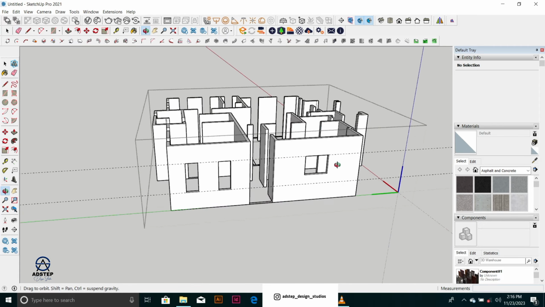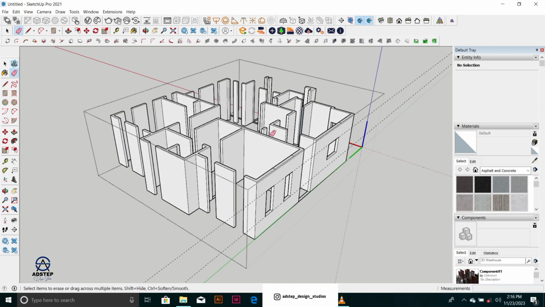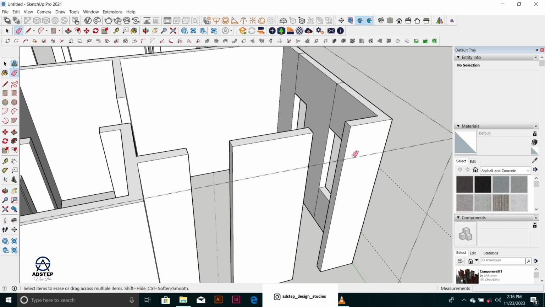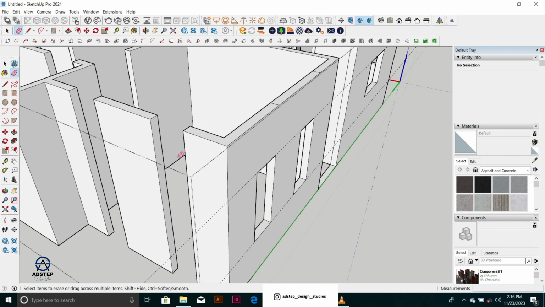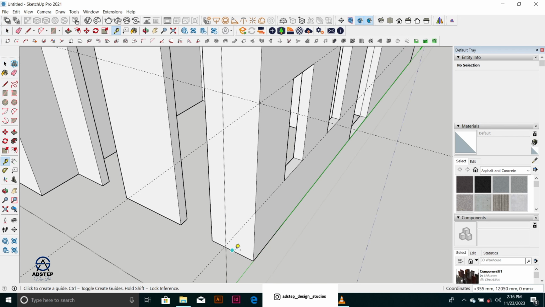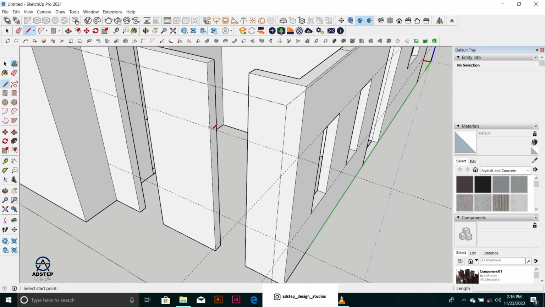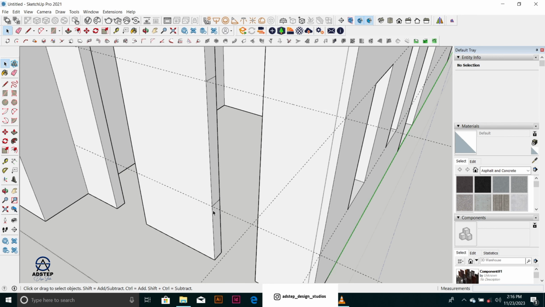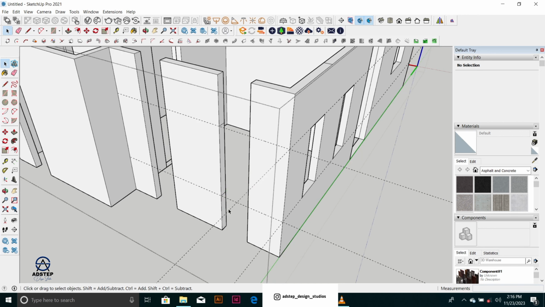Erase it. So this one too, I want to create my wall here. Press your C, 900. Press your L. So you see that this side is showing a green line. This side is showing a green line. That side is showing a red line. So notice it, it must bring a line. If it's not bringing the line, that means it's not correct.